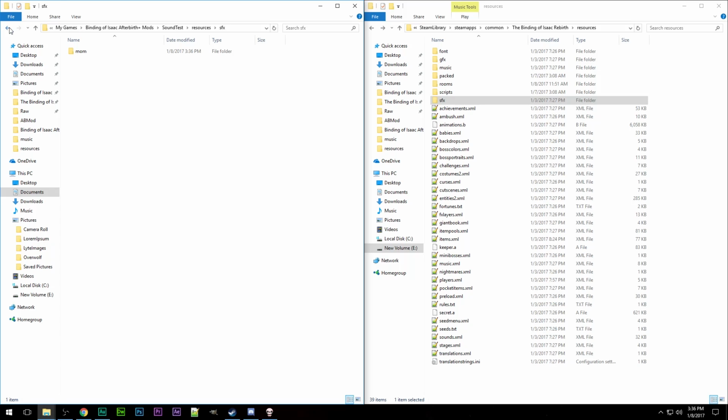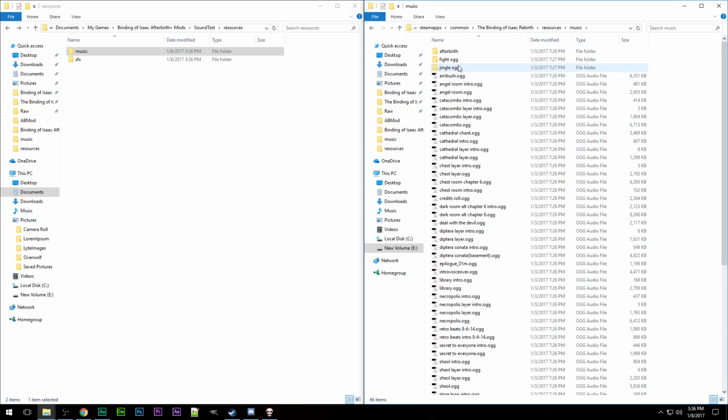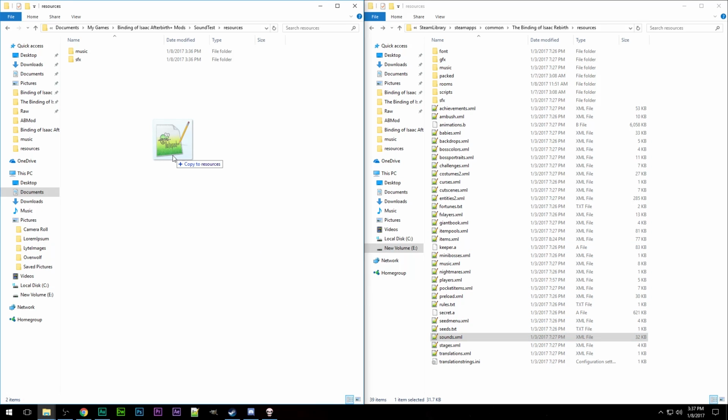Okay. And then we need a new folder for our music. Music also has some folders inside of it for Afterbirth, fights, and jingles, but what we're going to be modifying today is just in the root. So this is the extent of the folders we need. In resources is where we're going to use the various XML files. We need a copy of the sounds. We don't need a copy of music, but we need to reference it.